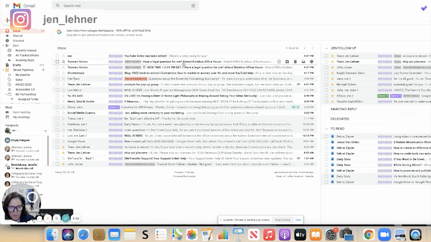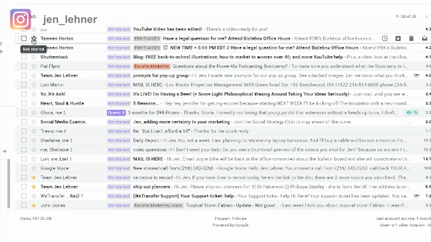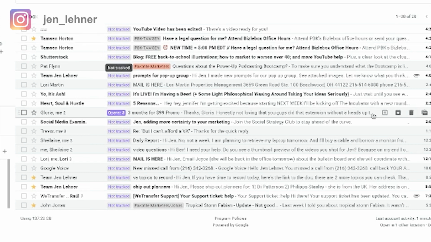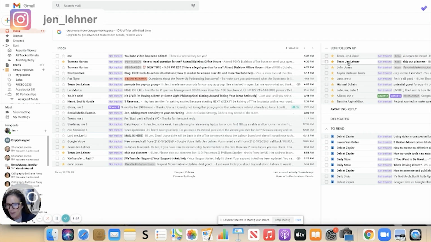But let's suppose it's something that she thinks I really need to see that's come into my inbox. So we're going to pretend this email from Tamsin is something that I need to see. She's going to put a star on that. And if you look over here in the right-hand quadrant, you can see all the emails that are starred that I need to pay attention to.